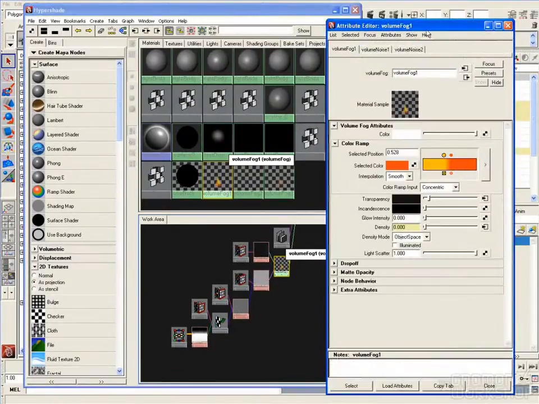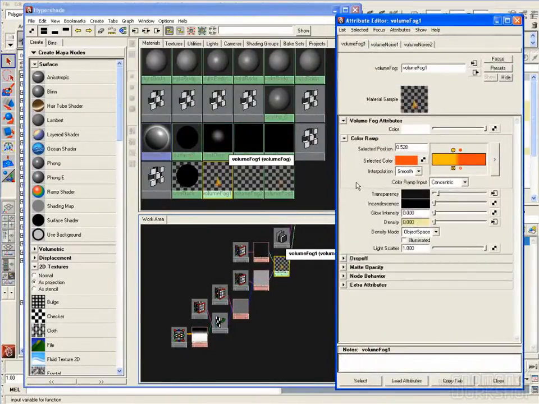So here is the material for this volume primitive. You can see that I'm giving it a color. We can see inside here that I've adjusted the color ramp input to concentric, just so from the center to the edge of the cone it has a color. And then you can see I've textured the transparency and the density, and they are not illuminated by scene lights. Meaning it's glowing because it's this glowing fog smoke stuff coming from that pit.